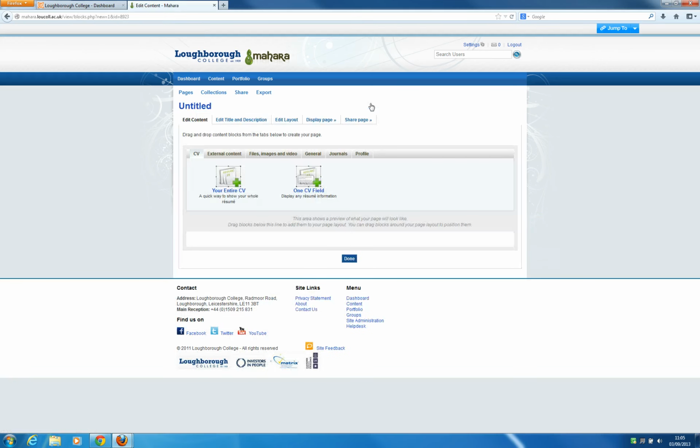This is what will become your page. At the moment, the white block at the bottom is your page, but obviously it's got nothing on it, hence why it's so small and empty. So the first thing to do is change the title, and to do that we need to click Edit Title and Description.